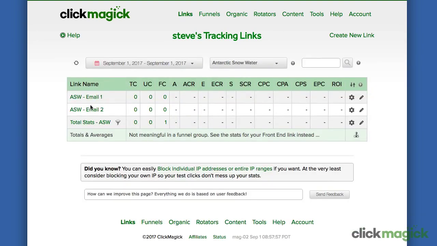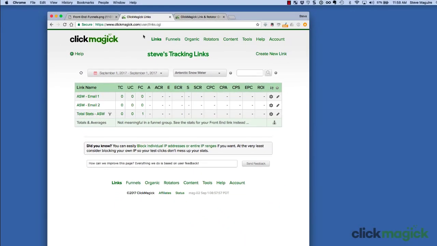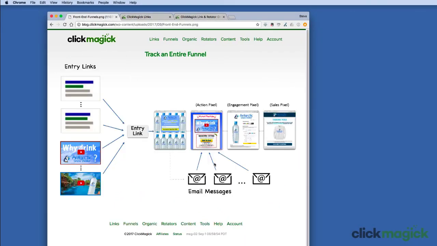And now we have our 2 emails, and you can create as many emails as you want. To simplify things, you could use the clone link since they're all going back to the same page here. All the emails in this example are going back to our sales video page. And again, the key is the link must have the word email in it someplace.